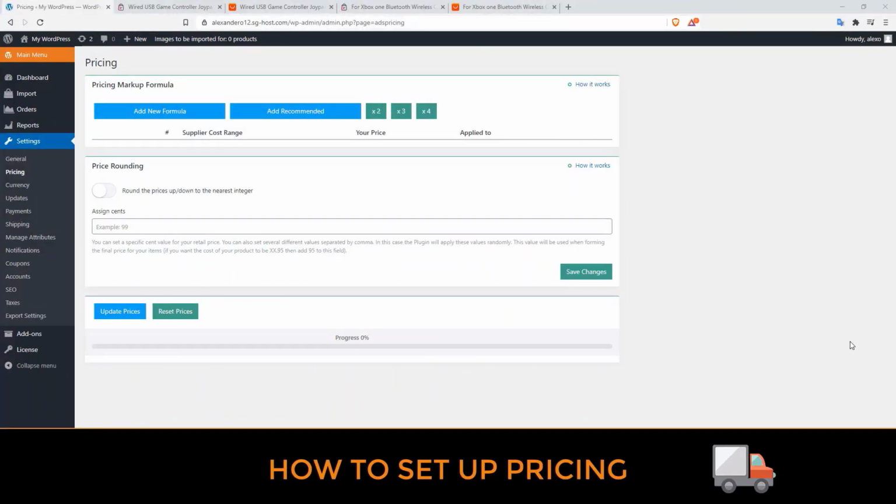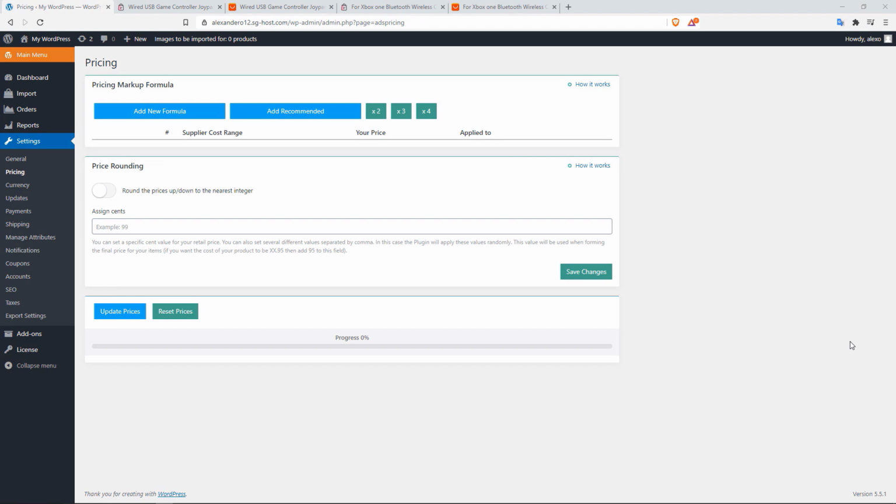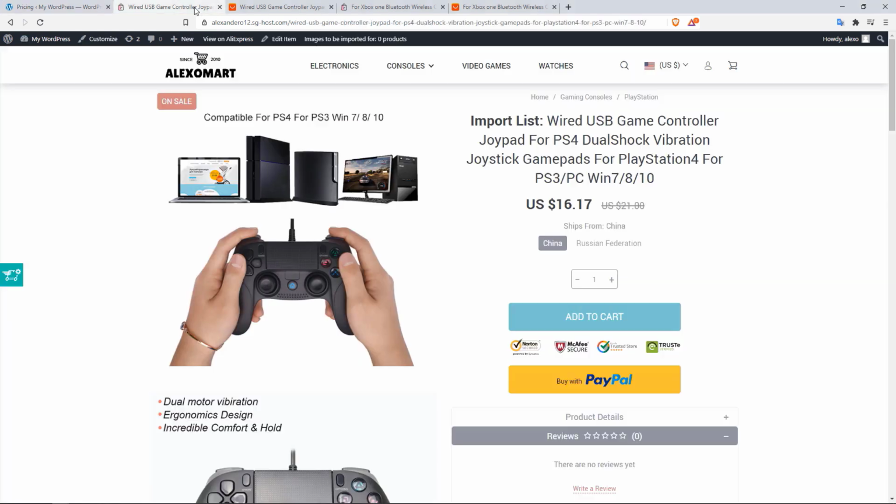Alrighty, welcome to a very, very important part of building your store, and that's going to be how you handle pricing. By default, when you import products directly from AliExpress, the price that will be shown on your store will be the same price that is shown on AliExpress.